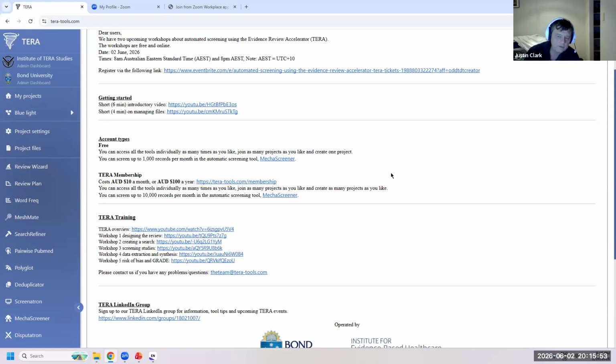The other great benefit is you can screen 10,000 records a month using the MechaScreener. So it does substantially boost the amount you can use the tool to screen. So to get started screening, I'm going to create a project.